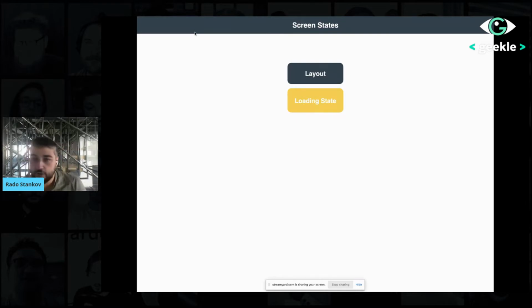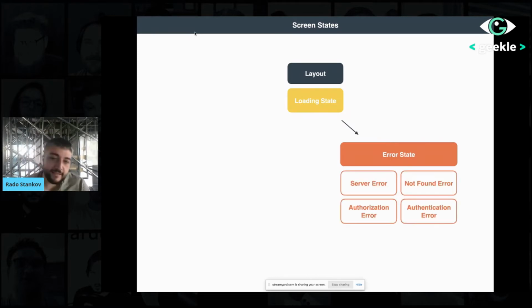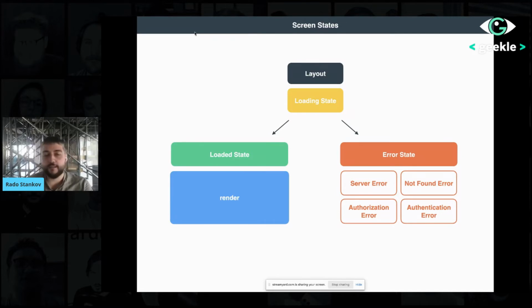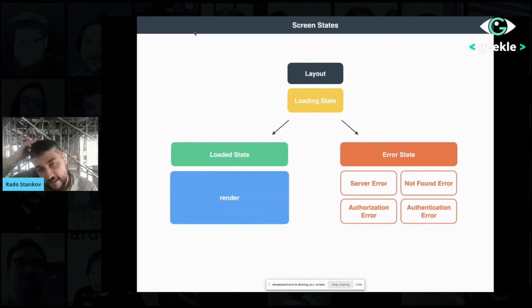When the screen is initially loaded, it gets to the loading state. Sometimes it can move to an error state, where there is a server error, something is not found, authorization, authentication, and other various errors. Or we go to the loaded state where we just render. And if you notice, this whole thing has to be standardized for every screen we have. The only part that's unique is the render.